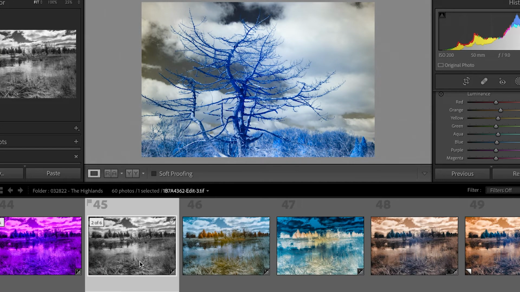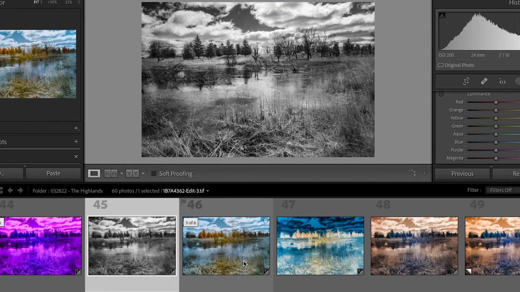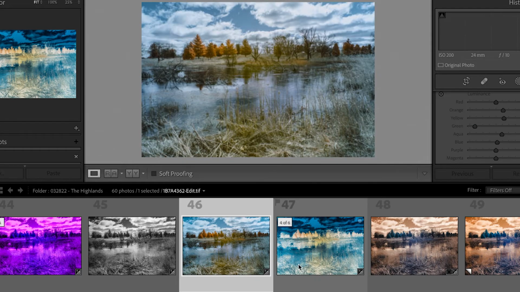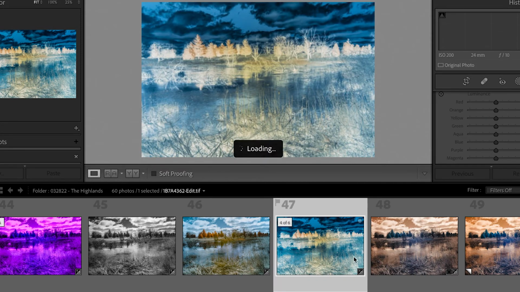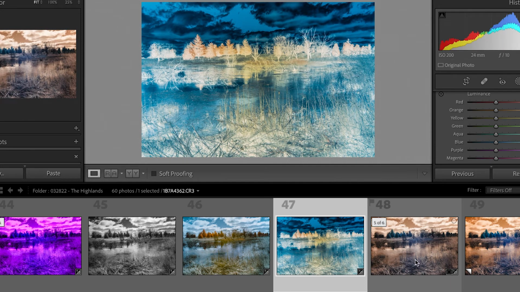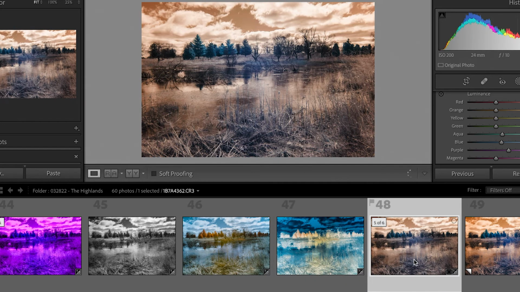Again, here's a whole bunch of different changes that I made. Here's your basic black and white. Here's the profile image. Here's the reverse of the profile image. Here's a color swap. And each one kind of tells their own story.